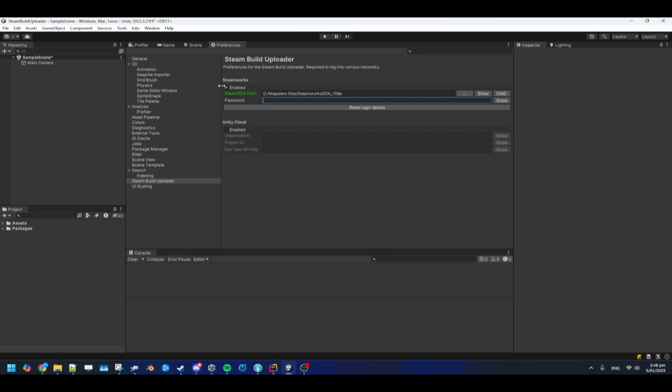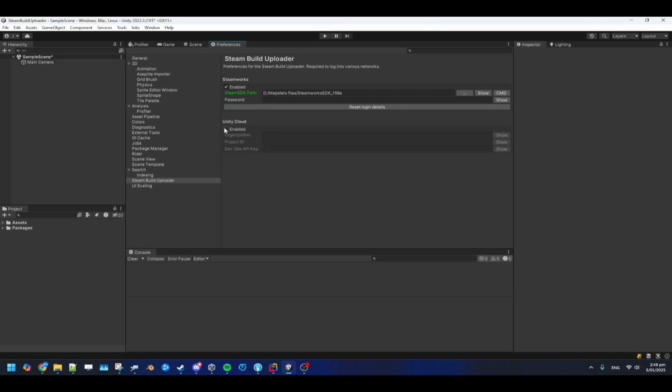If you're using Unity Cloud or the DevOps build service, then you can turn on Unity Cloud, enter in the account that you're using here, the project ID that's on Unity Cloud as well as the DevOps app API ID or API key. Once those are all entered, then you'll be able to see all the different builds and stuff once we get to the next page. But I'm going to turn this off for now.